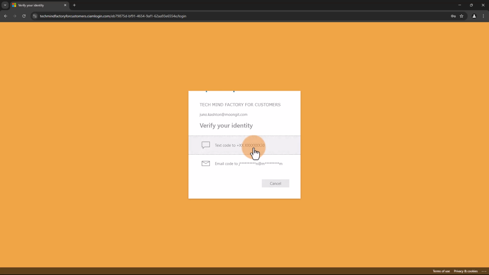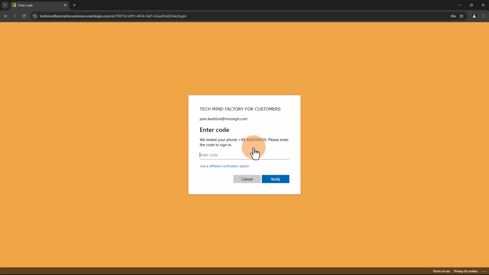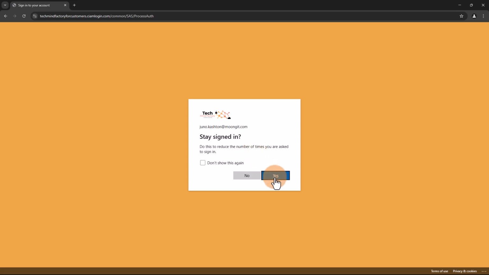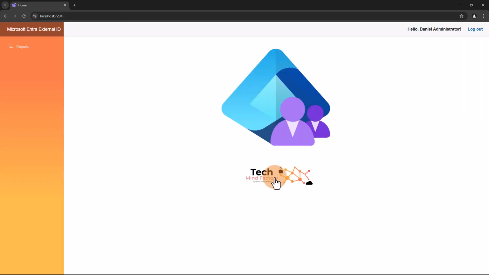So now, because Juno is already registered in the system, we can provide the OTP code that was sent, and after successful verification, Juno is redirected back to the application. Okay, so that's about the MFA. We can always require MFA. We can only require MFA when there is a sign-in risk or user risk with different levels.